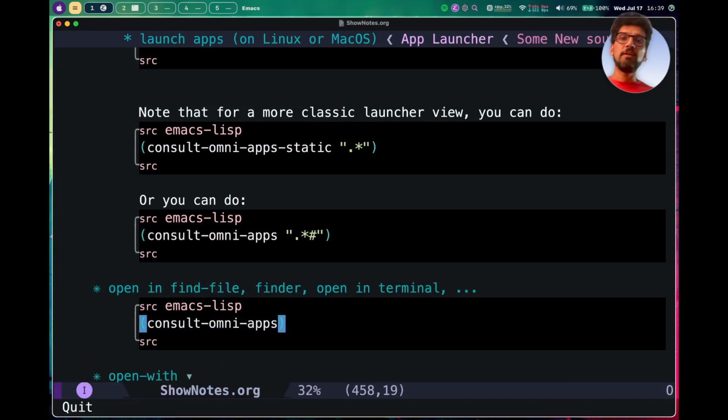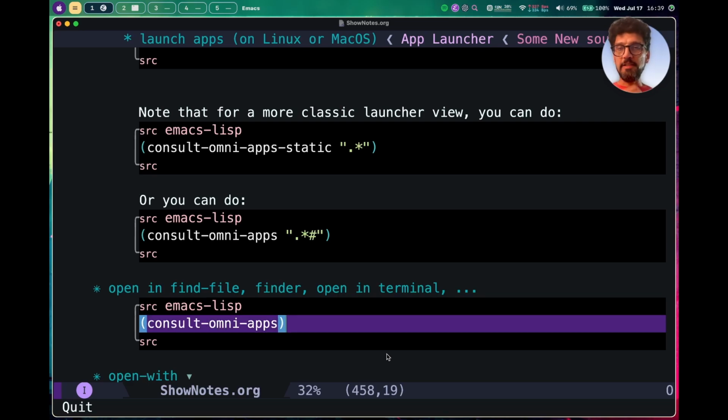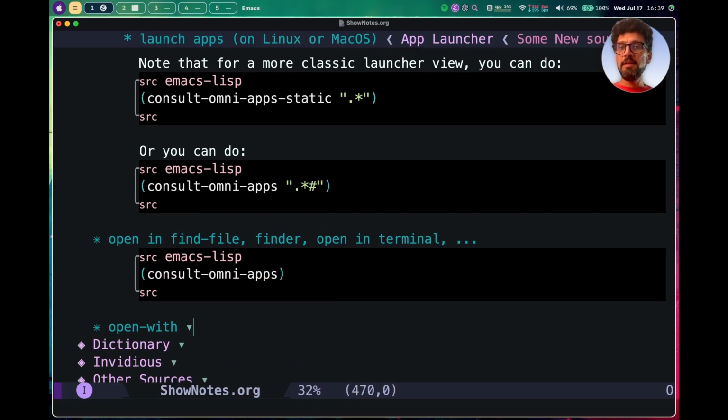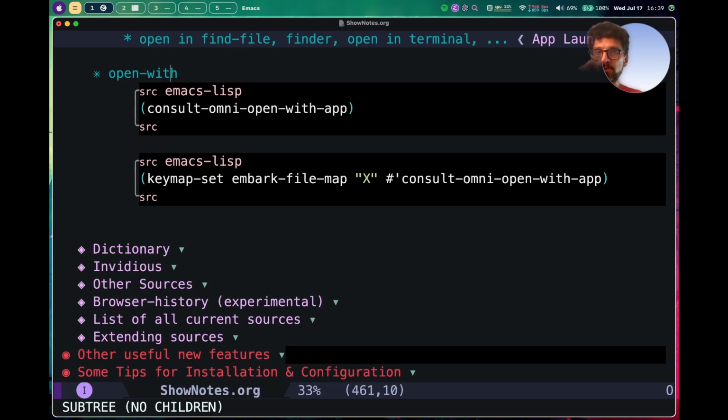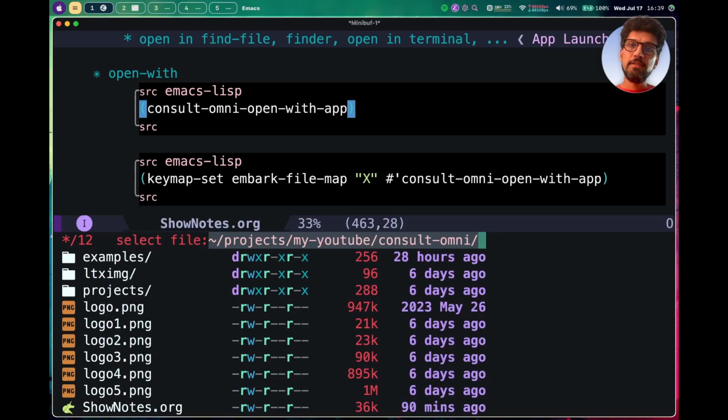So you have the option of finding an app and then going to the folder that contains that app, or opening the app, or opening it in find file or terminal, etc. So that's nice. The other thing that comes with consult-omni is this command, consult-omni open with app. So let me run this.